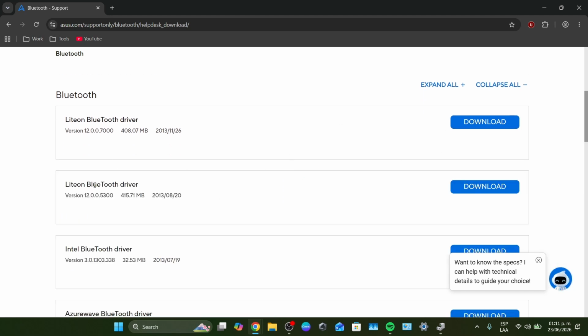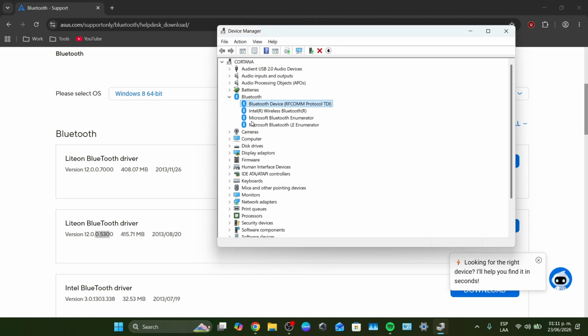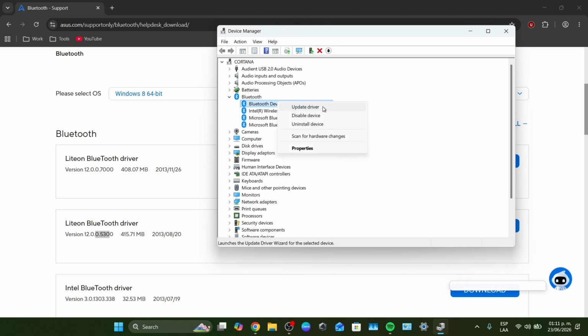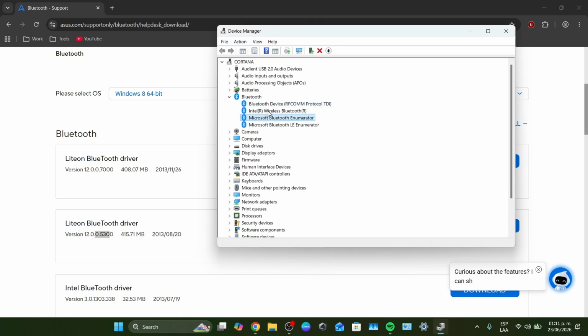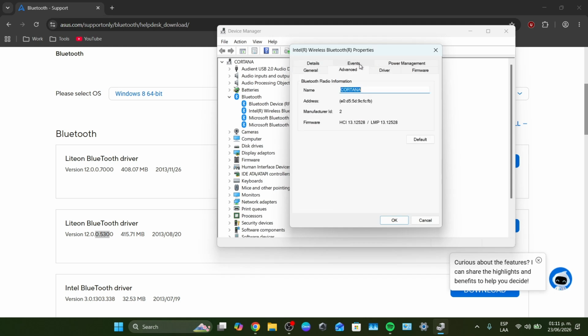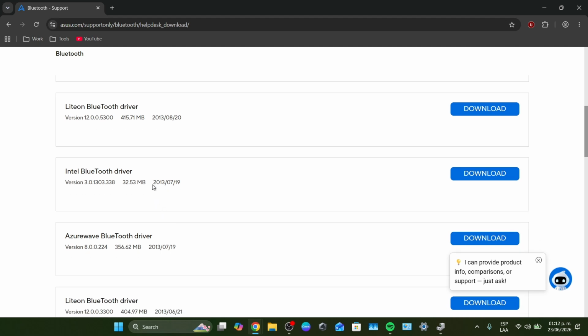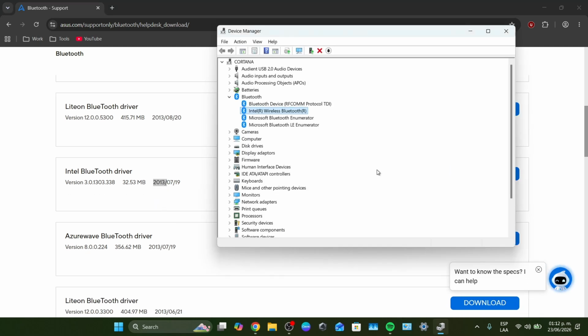So for example, as you can see, we have the version 12.00.5300. How do I know if this is the latest version? Well, if I go back into my drivers, I can go for the Bluetooth device, and here on my Intel, which in this case is this one, I go for the option that says properties. Now here, in my details, let's go for the driver. And here I have the driver version, and the driver date is this actual year. So if I head back, I should see that this one is from 2023. That means that my computer has the latest version of the Bluetooth driver.